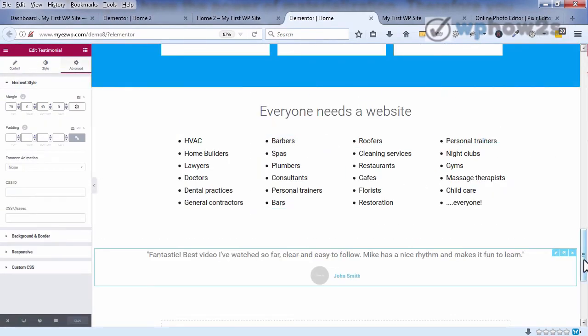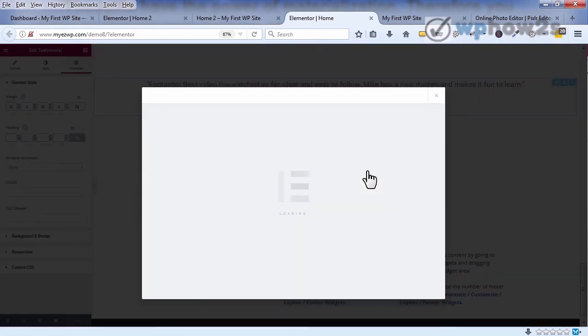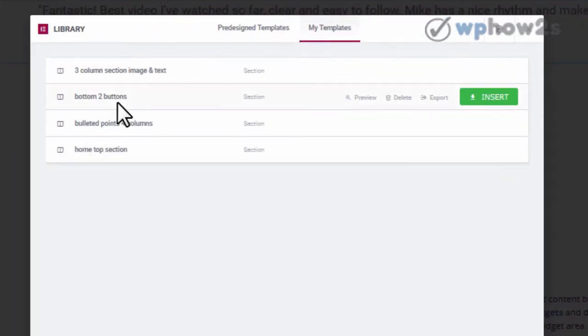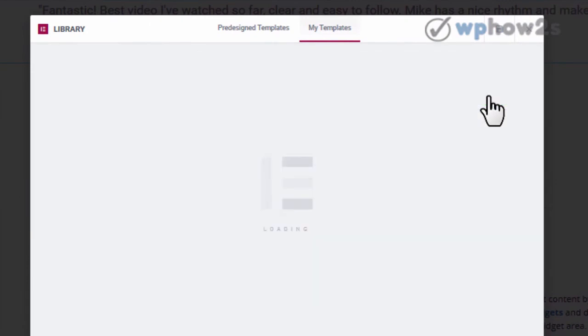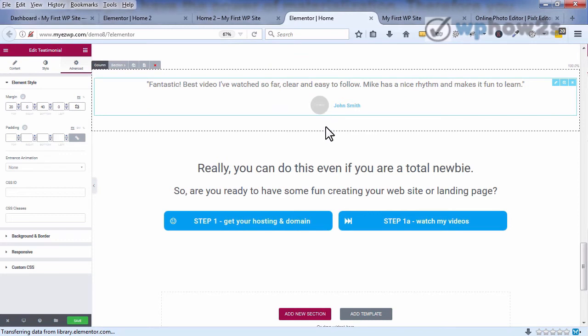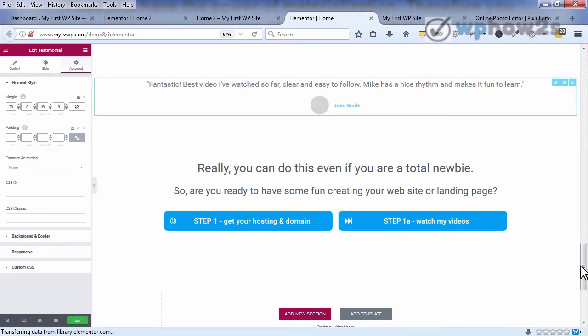Now we can go back here. Instead of adding new section, we can just add a template. Click on My Templates. Right here where it says bottom 2 buttons. Click Insert. And look at how easy that was. Play around with the margin and padding if you'd like, of course. And I'm going to make sure to click Save.